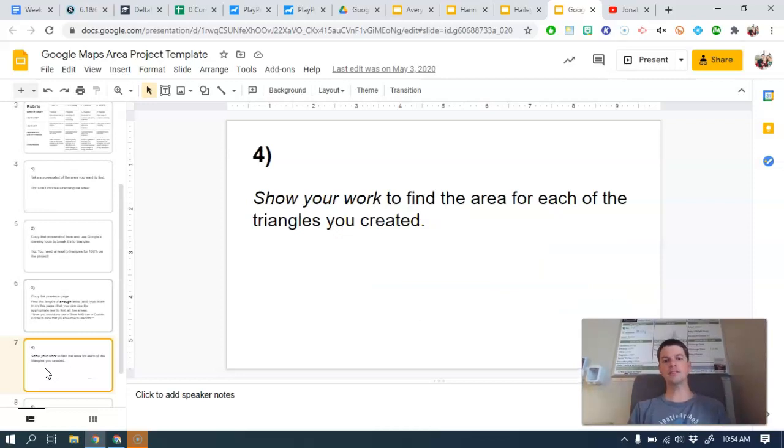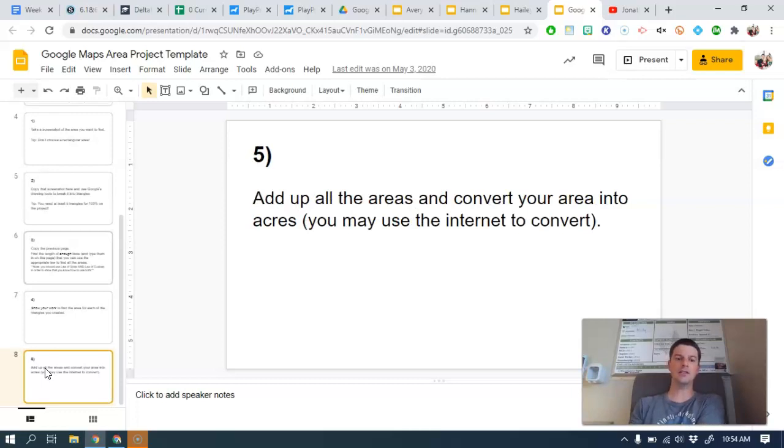So last, you'll show your work to find the area for each triangle created, and you'll add up all the areas and convert it into acres to see how many acres. And you may use the internet to convert. It's as simple as typing in 3,000 square feet equals a certain number of acres.